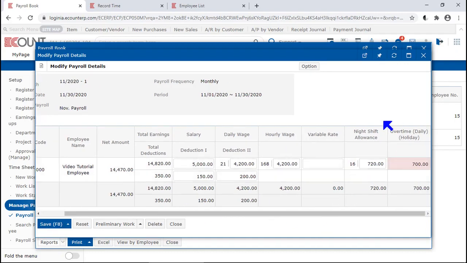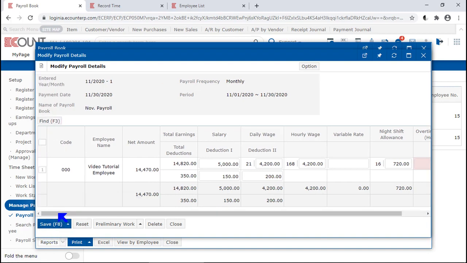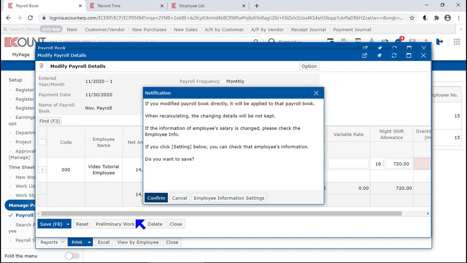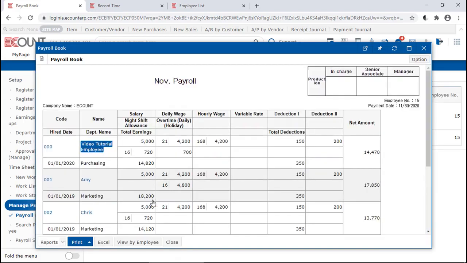And you can choose between Save button and Save and Recalculate Deduction button. Click Save if you will apply the amounts displayed in the present screen as they are. And click Save and Recalculate Deduction if you want to recalculate deduction amounts based on the modified earnings amounts. And once you have saved, the adjusted payroll amounts will be displayed.